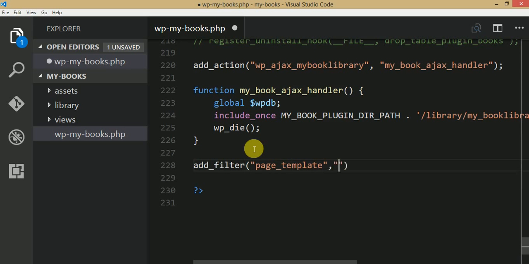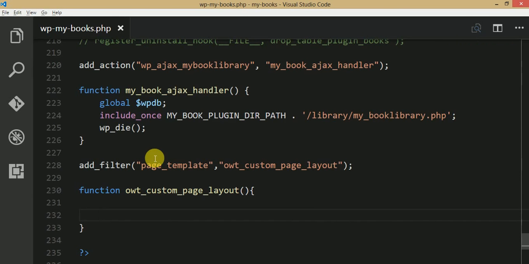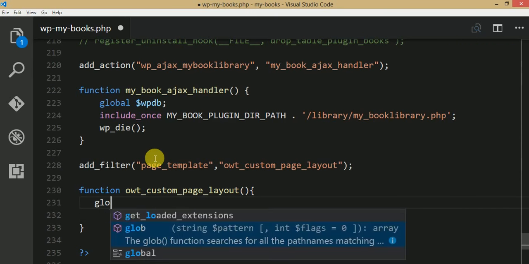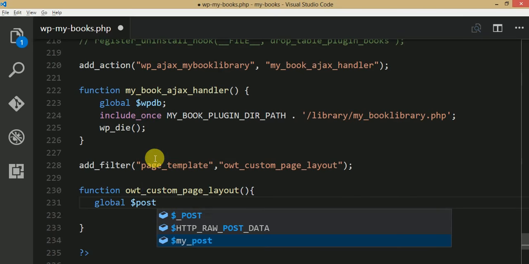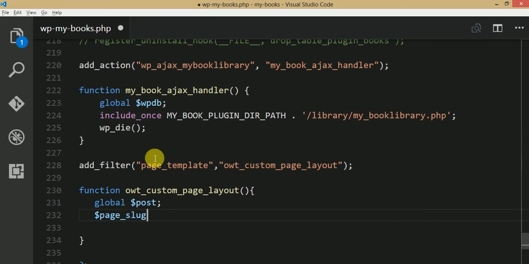Let's say OWT custom page layout. This is the function name and this is the filter hook we have hooked up for our custom page template. Now let's write the function, and we have to use the global variable called post. We are going to read our page slug from that.